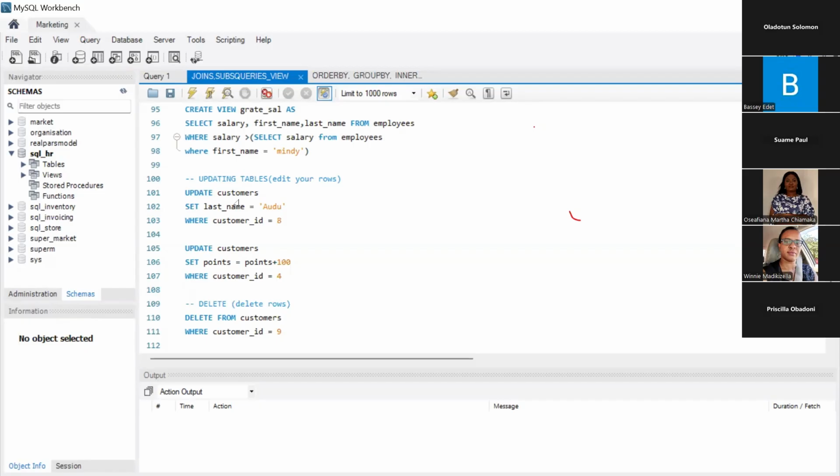Mention the name of the table, which is the customers table. That's what you're updating. Now, what exactly are you trying to update? You now say set last name. If it's first name you want to update, you go ahead and set the first name equal to what?